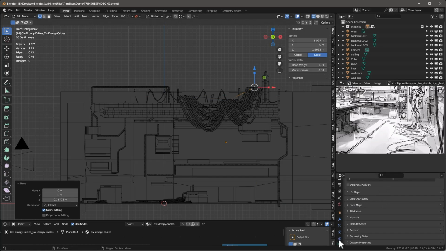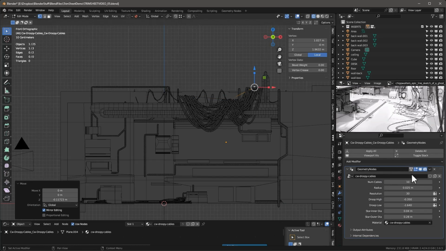And if I go into the modifiers for this droopy cable, instead of 10, maybe we'll make it a little fewer, radius 0.02, make it a little thinner. The droop high is probably good. The droop low, though, I think I want to make that just a little, not quite as droopy. And let's make this 6. There we go.